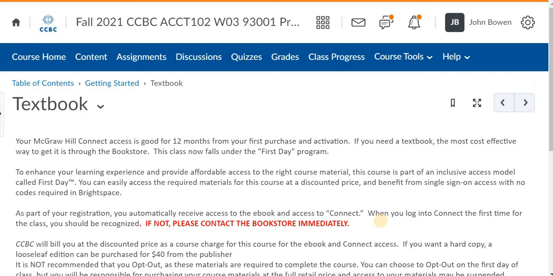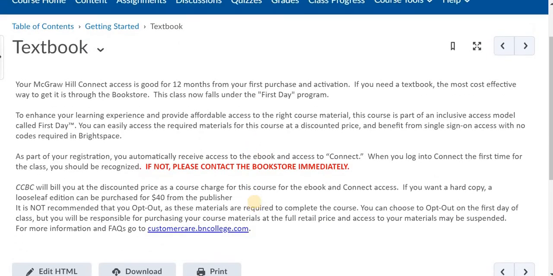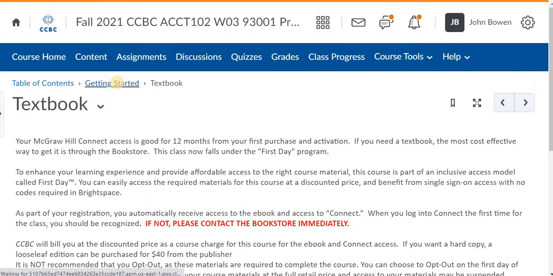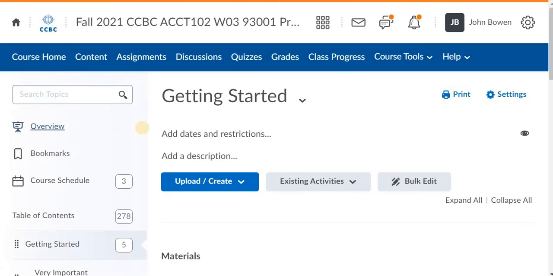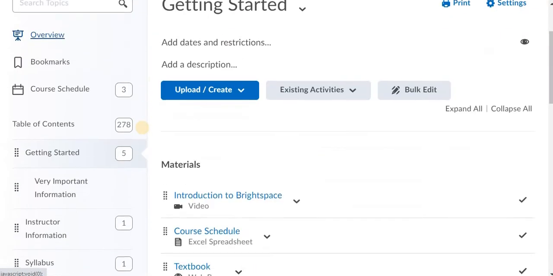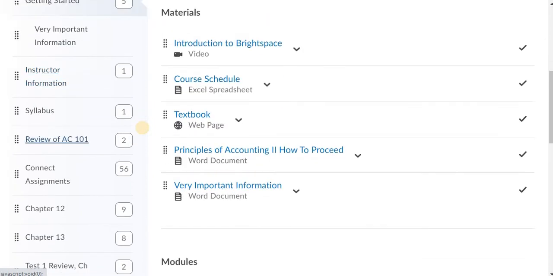If you do not have a book, this is the way to get it. The school will bill you for the book. And it's the best price available. If you want a hard copy book, you can buy one. You can buy a current one from McGraw-Hill for about $60, or you can buy a used one.